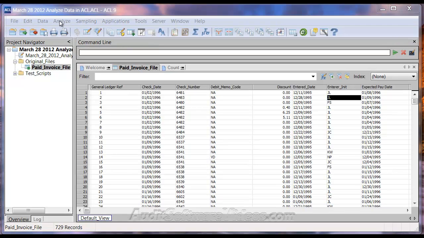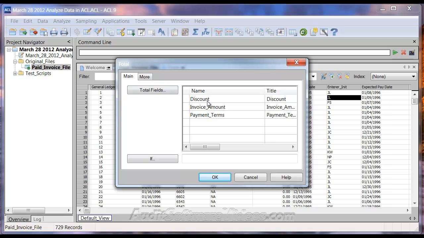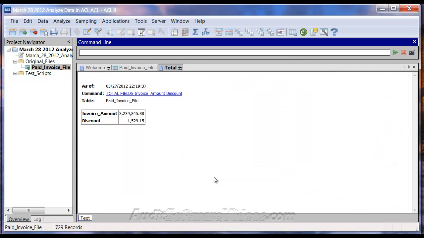Moving on into the total function, we're going to go back to the Analyze menu and just go to Total. And we'll total all fields here, except for payment terms. Payment terms, even though a number in this file, is really how quickly you're paying a vendor. I don't need to add that up per se. So I'll add up the invoice amount and discount. And again, we'll get a total.